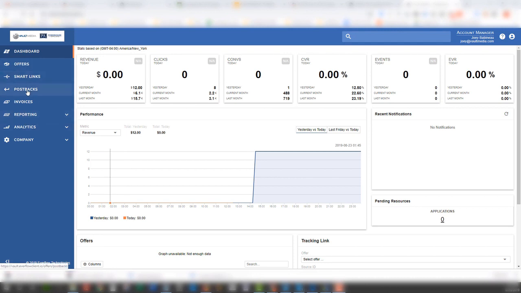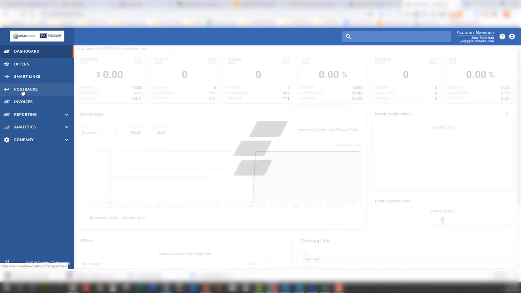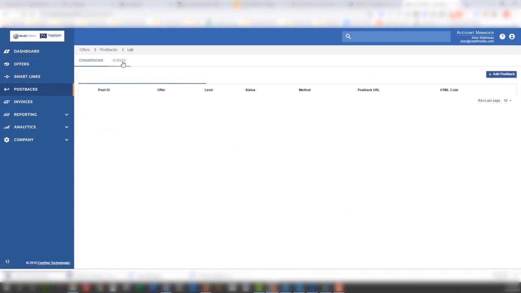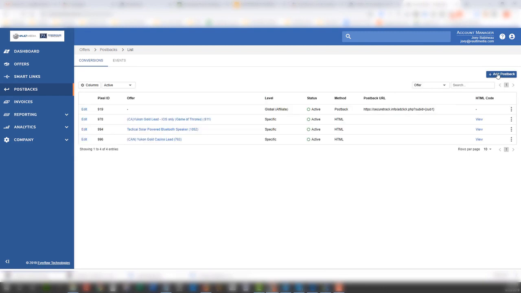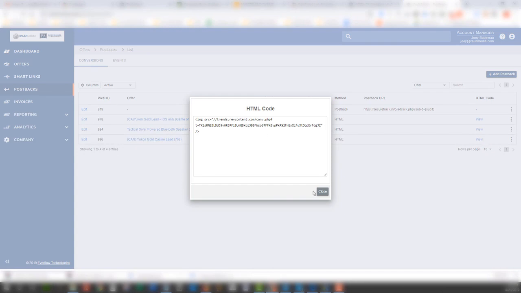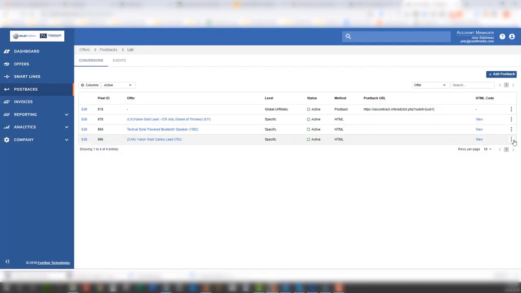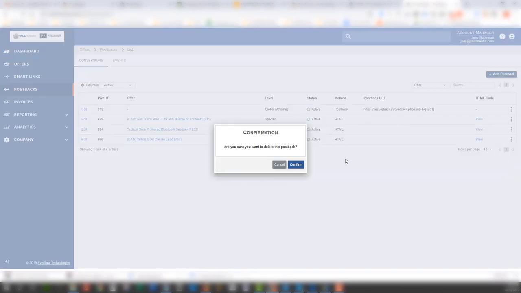Okay, now when you're in here, you're going to want to go to Postbacks. So click on that Postbacks section here. What we need to do is add that in as a postback here, so that we can ensure that Rev Content is getting the data back from our network that there was a conversion. I've actually already done that, but I'm going to delete it so you can see exactly how to do it yourself. So I'm going to delete it.